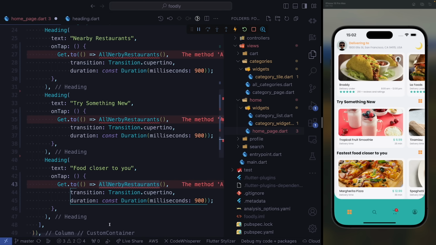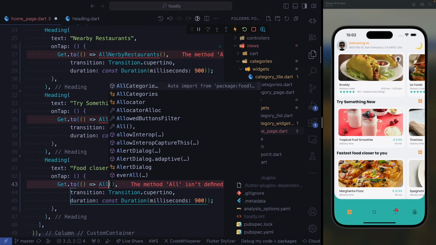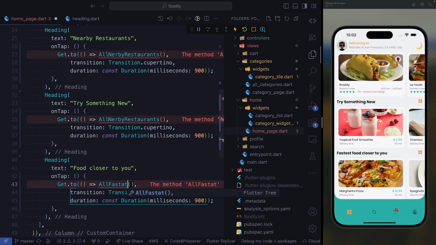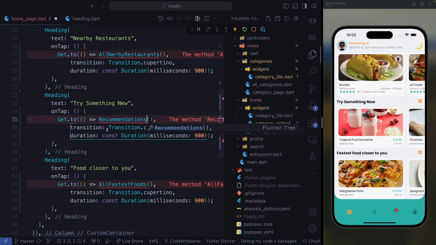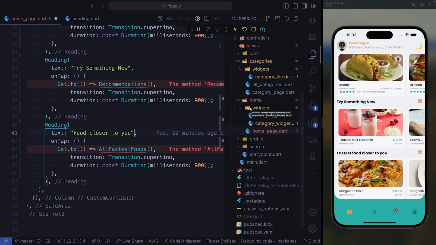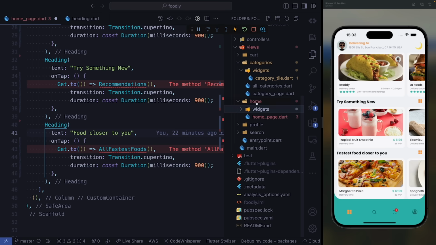So here we need to create a new page. All fastest is supposed to be fastest food. Okay, and here this one is going to be a recommendation page. Okay, so these are recommendations. So we need to create these 3 pages. So we're going to create these 3 pages inside of our home page. Okay, inside of a home folder.